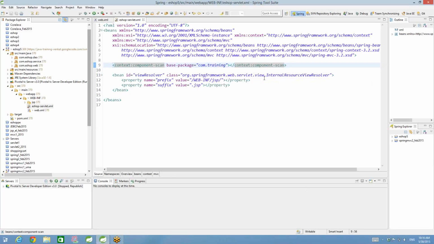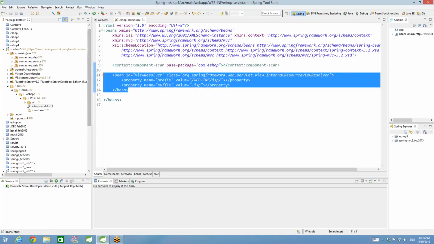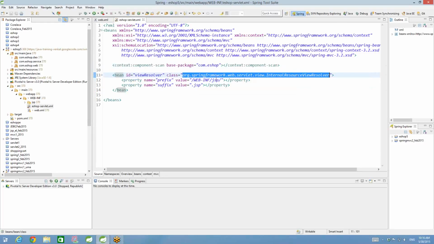Anyways, is this base package correct? Yes, I think so, com.eshop. Oh, you're asking whether we have training, okay. That's what you're asking, com.eshop. That's fine. Now, can anyone tell me what this one does? Internal resource view resolver. Why do we have to provide this bean? For mapping the targets. Okay, more polished answer.